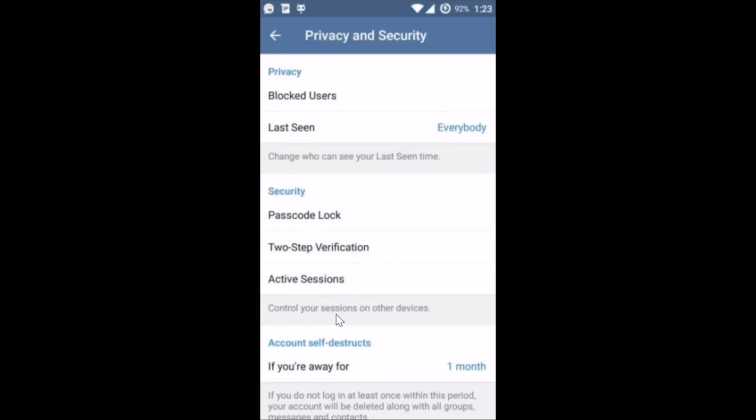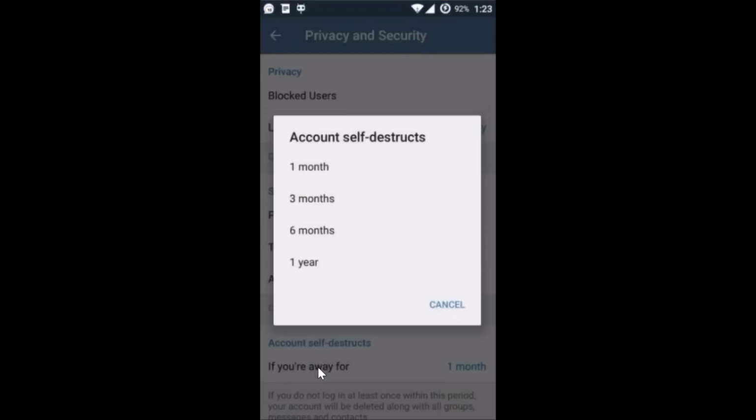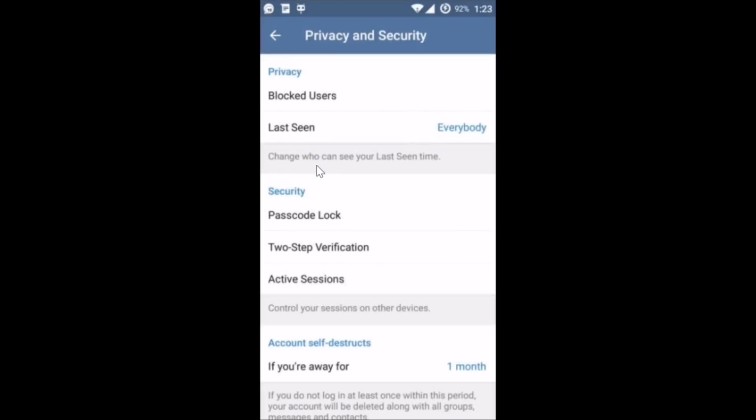And guys, here we have this option, Account Self-Destructs. You need to tap on this and we get this pop-up. As you can see, Account Self-Destructs: 1 month, 3 months, 6 months and 1 year. You need to select 1 month, just tap on it.